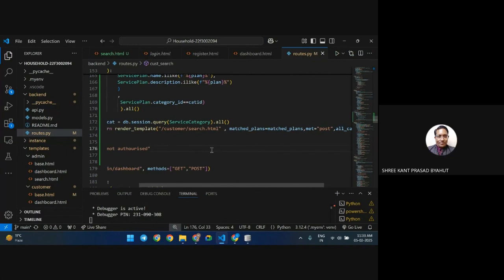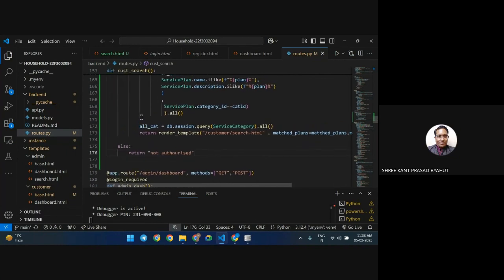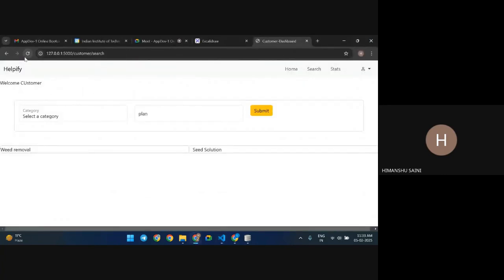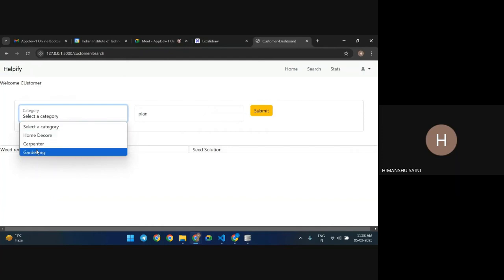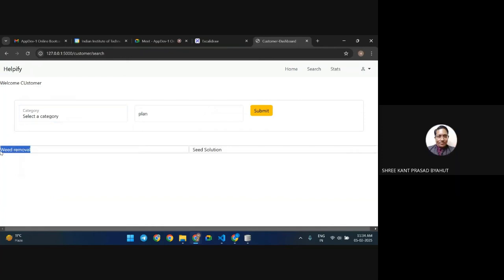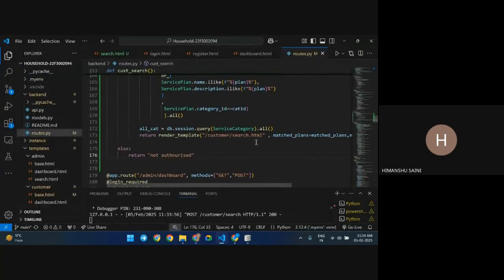All cat, and the POST method with the match plans. Correct. So I'm sending this. Now if I refresh it, and now it's shown, right? Home decor, carpenter, gardening. Okay. After rendering also it will show. This is another rendering, right? Yes, it will be a second, completely new rendering.